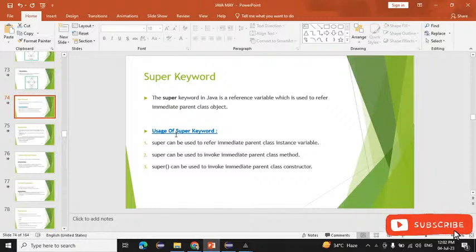So in the previous session we saw inheritance, right? What is meant by inheritance? What are the types of inheritance, which type of inheritance is supported by Java and which type is not supported by Java, and how we will achieve that, we saw yesterday, right? Today we will see another concept, that is the super keyword.